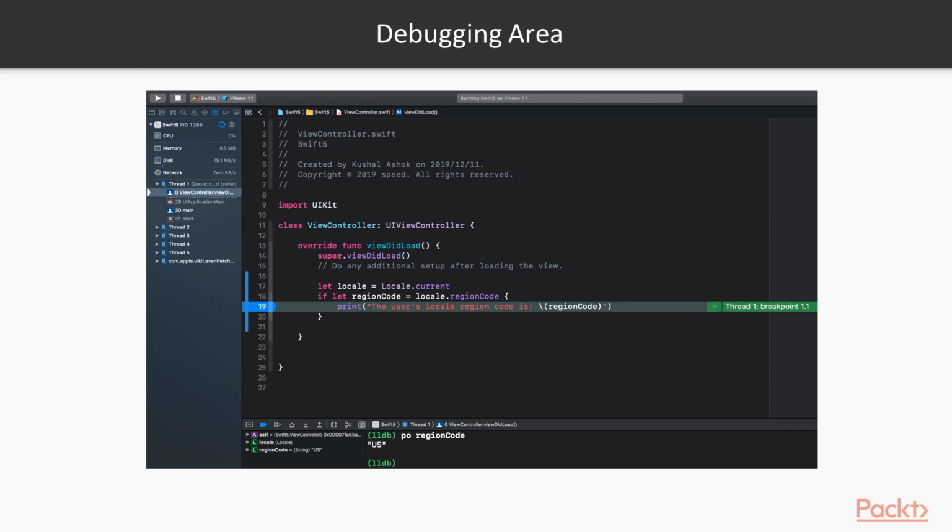I've put a breakpoint on line number 19, which is in fact highlighted when the control moves to this particular line, and it also highlights the thread with the green color. And on the left hand side, in the Debug Navigator, you can see that the thread 1 is actually on view controller's viewDidLoad function. You can also check the stack trace to understand that it is coming from UI application's main function. On the bottom side of this view, you can see there are two sections: Variables View and Console.